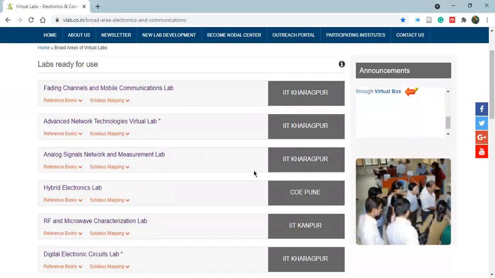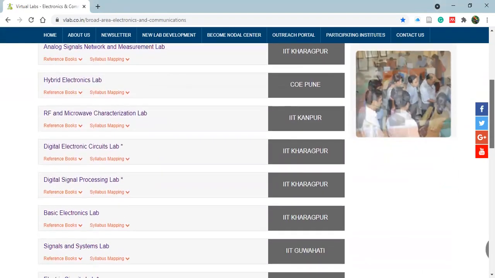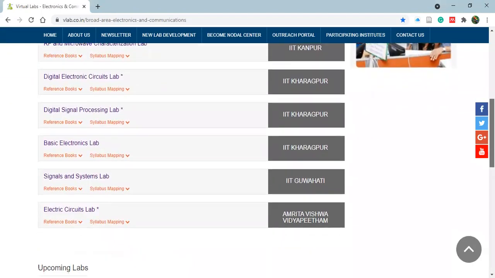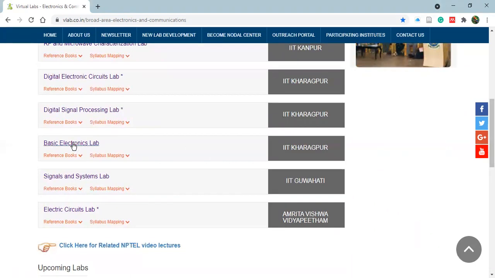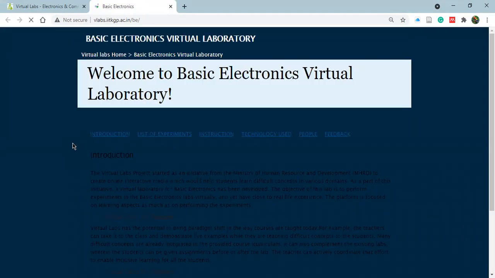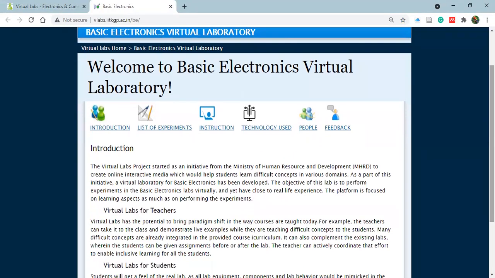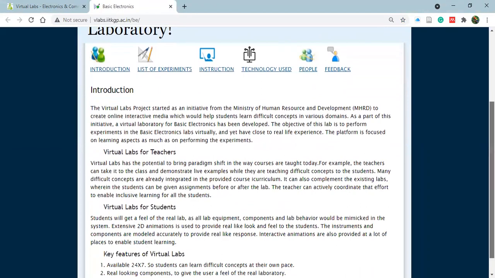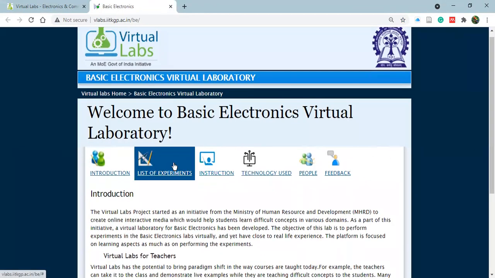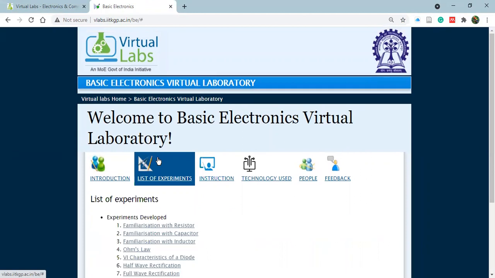That is analog system, hybrid electronics, digital system, basic electronics. So we will be doing experiments from the basic electronics lab. Just click on this part. And once it opens, you can see the list of experiments and try the ones that are there in your syllabus. Okay, so this is where the list of experiments can be found. So I'm just clicking on list of experiments.